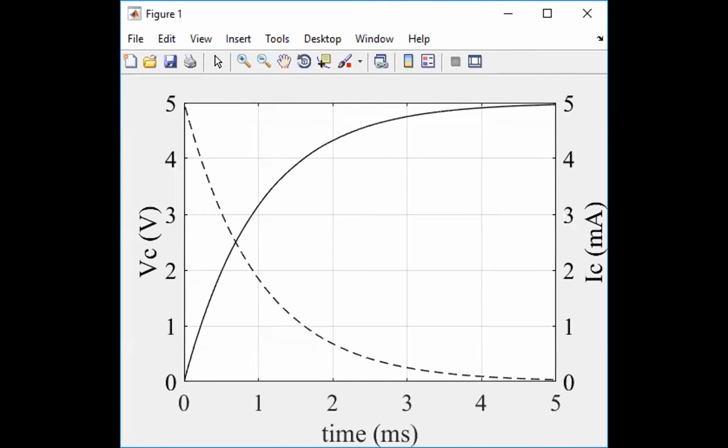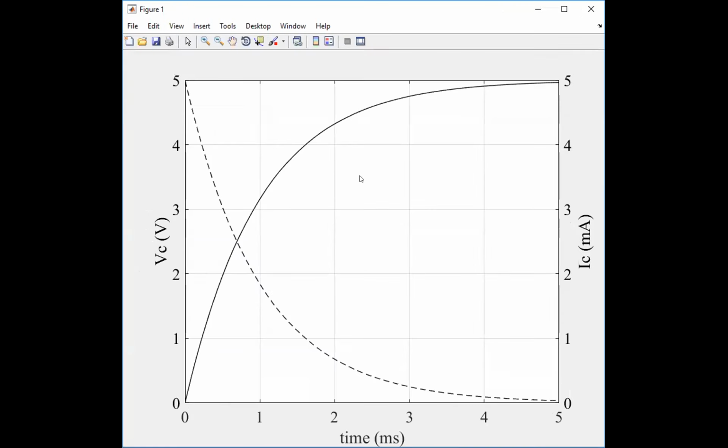I hope you can see that Matlab shows me this plot here. You see that both curves are now overlapped on each other. The left axis is for the voltage, as we saw from the code, and the right axis is for the current, as we defined it in the code. And the x-axis is in milliseconds, so you can see there is no longer a times 10 to the minus 3 here, because I multiplied by 1000.